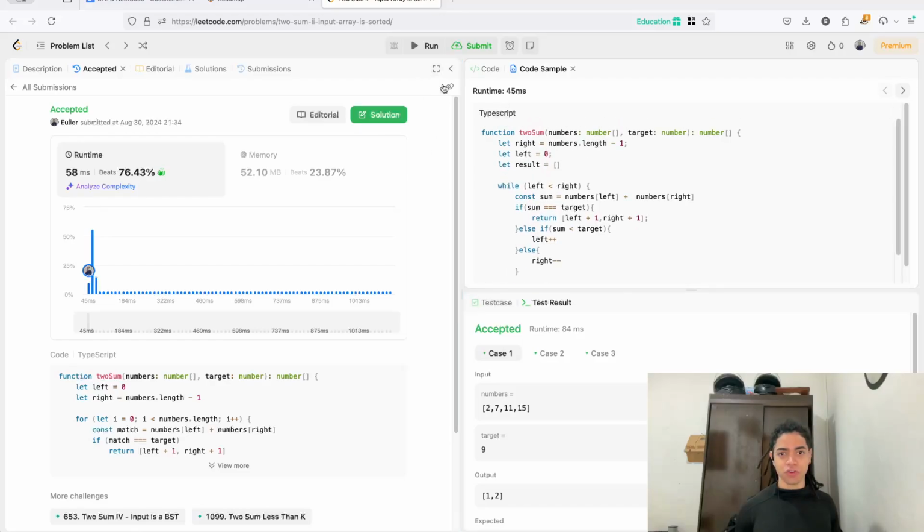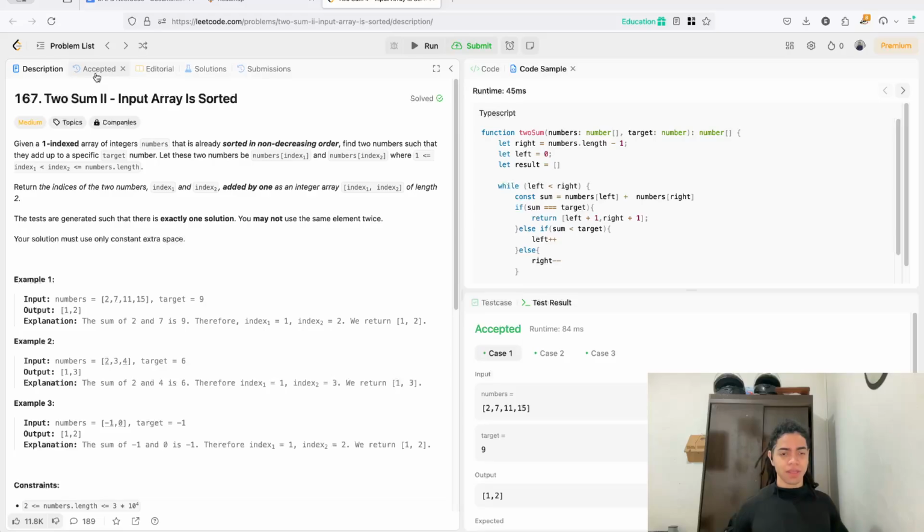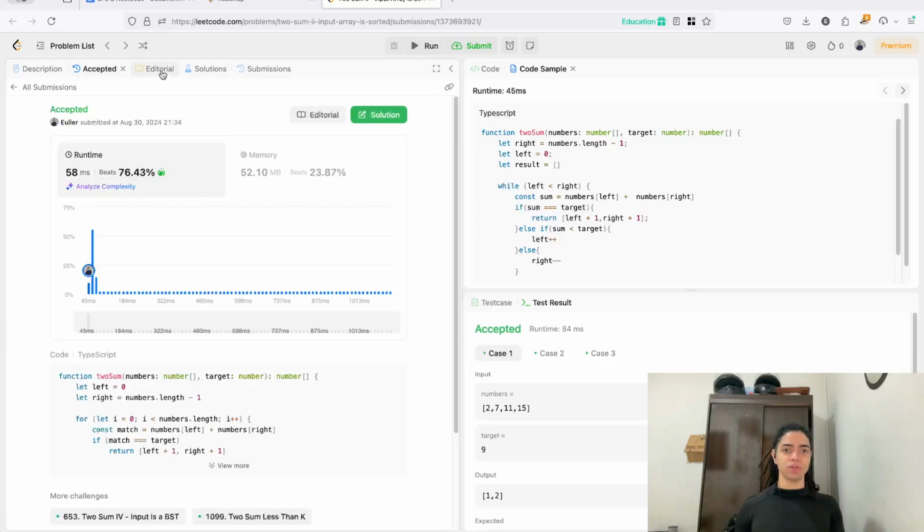I hope you can enjoy that. That was quite interesting to solve, as a way to work with this two pointers algorithm. And with that, that'll be all for this video.